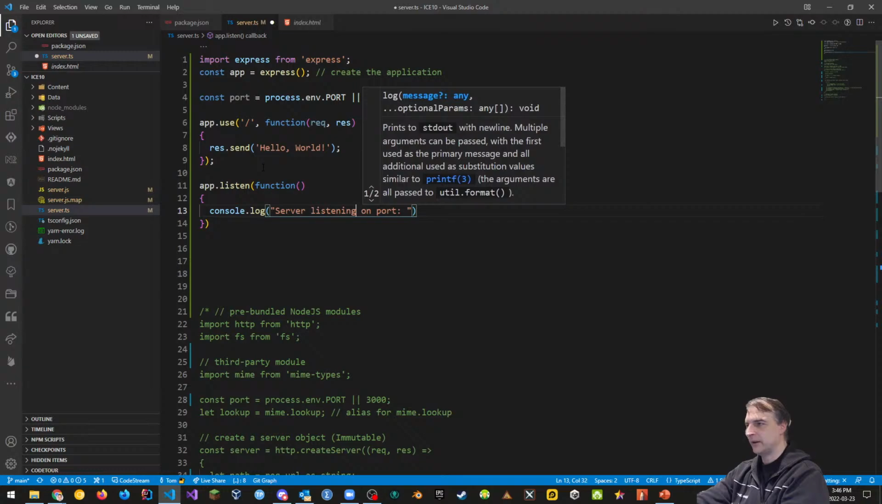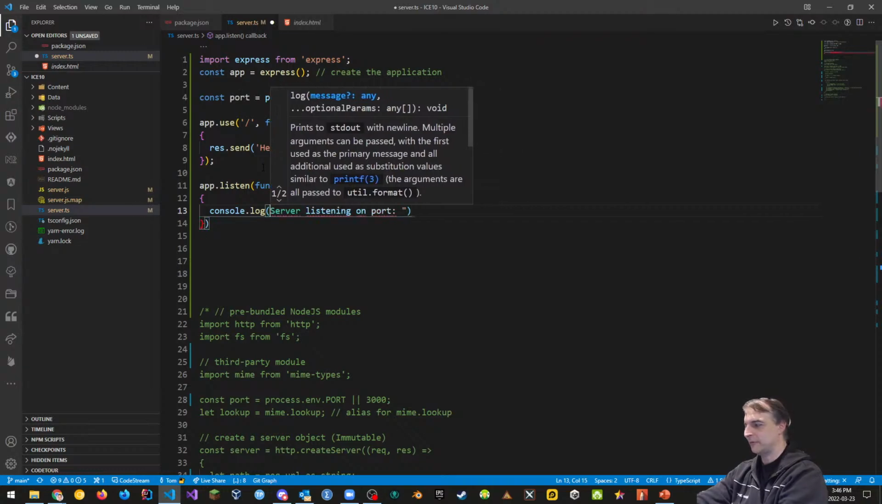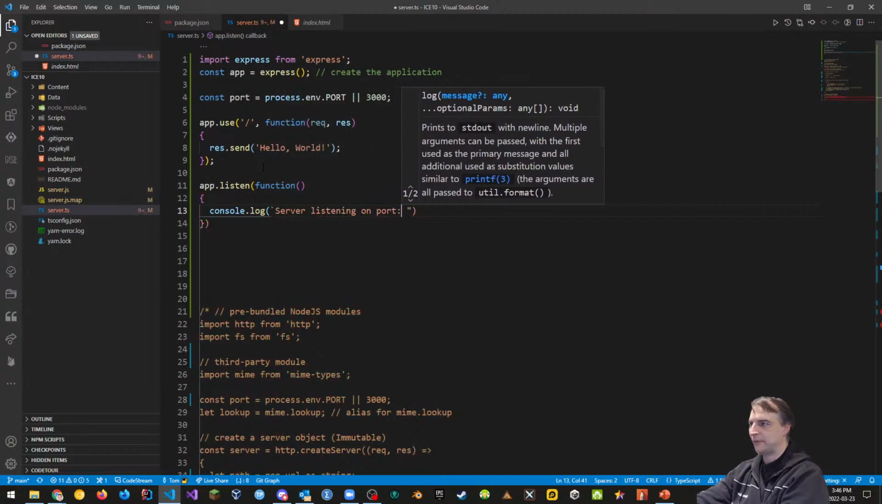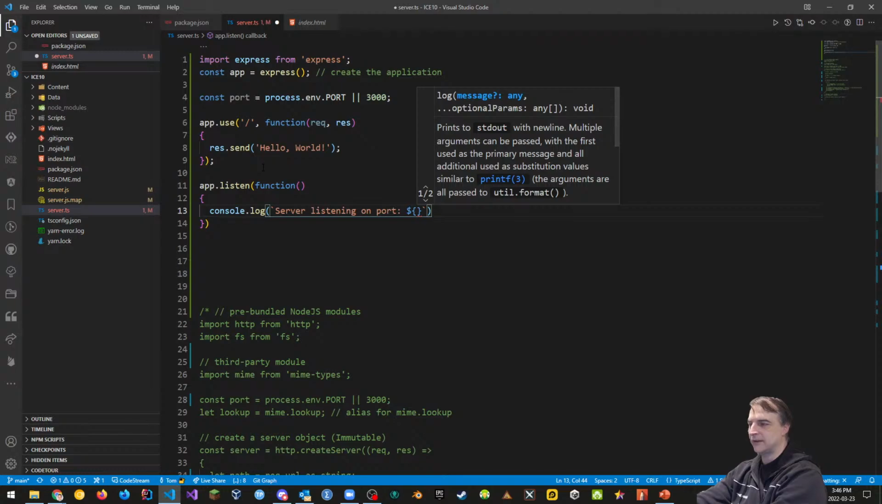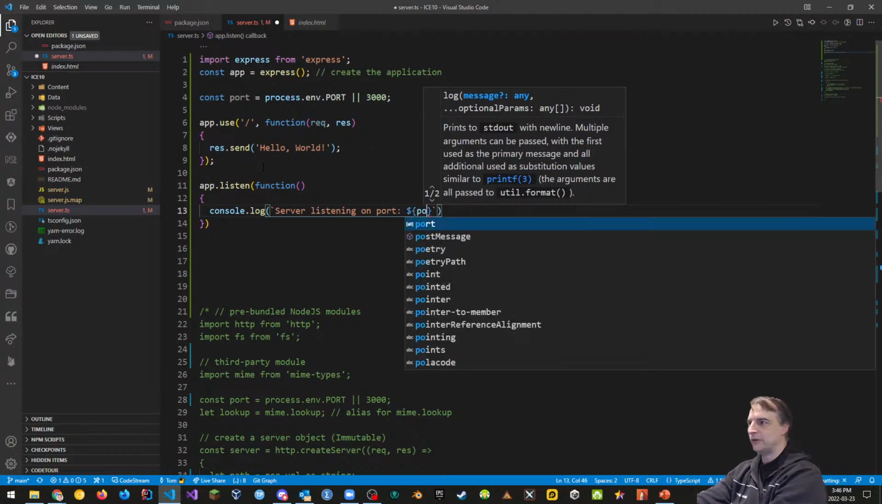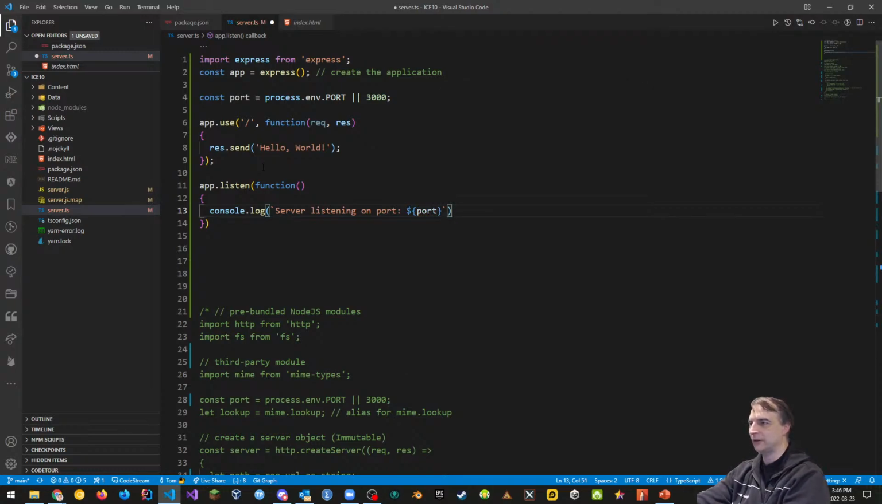And I want to do a template string here, just like we did before. So here's my template string. And I want to inject by using the $ curly brace syntax. I want to interpolate or inject the port that's in here that we defined earlier. And guys, this is our server now.